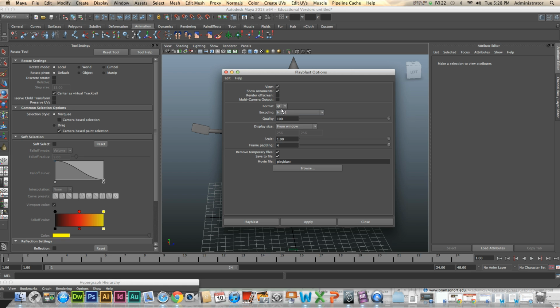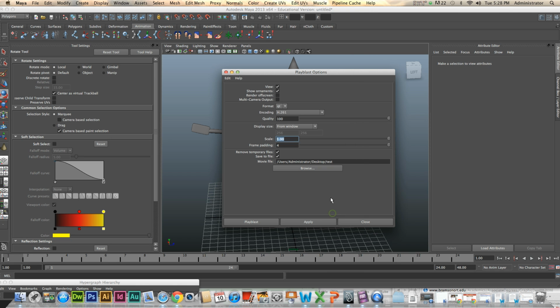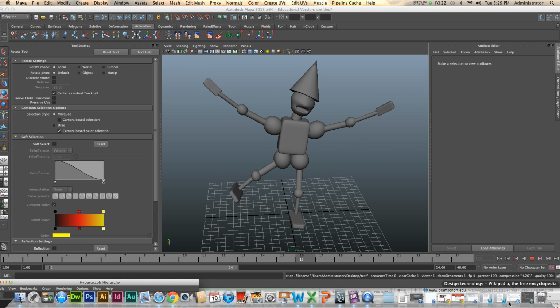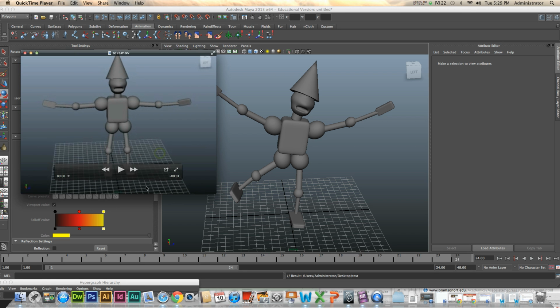In the Play Blast window, make sure you have QuickTime, you have the encoding, which is H261, and also make sure your quality is 100, your scale is at 1. You can go ahead and save this little test on your desktop as test. And once you're done, you can go ahead and click on Play Blast. And what Maya does is Maya creates a quick little QuickTime movie for you that shows you your animation.